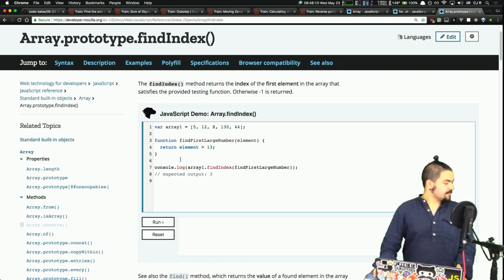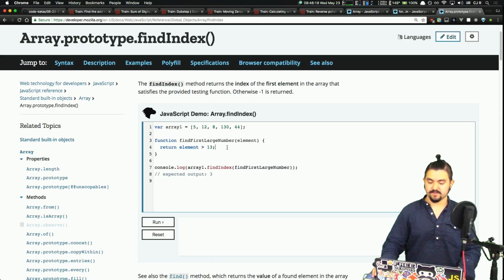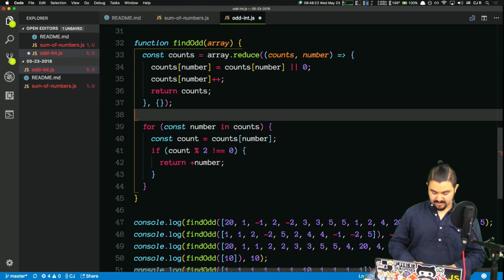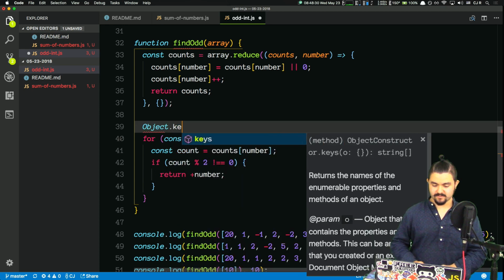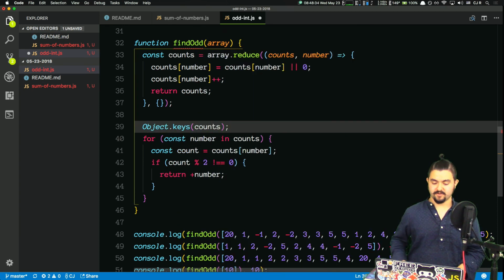So in this example, they're passing in a function to find index, and it returns the index of the first element that matches that specific case. So I think we can use this. Let's say, oh wait, do we want the index though? I guess it could work. Let's make it work. If I say Object.keys with counts, that's going to give me all of the properties from counts. So let's say numbers equals that.